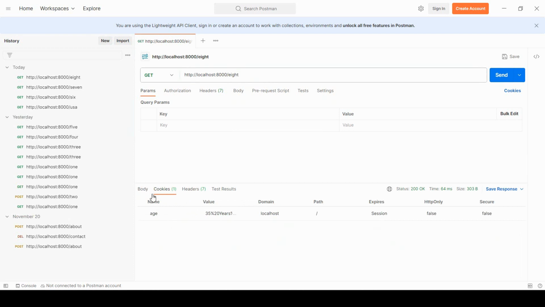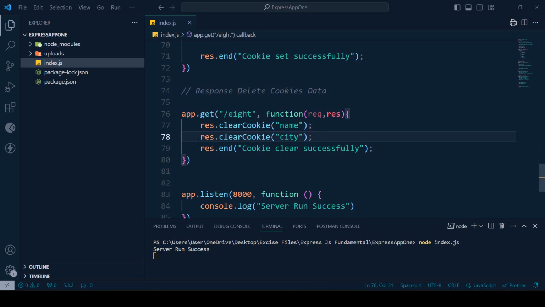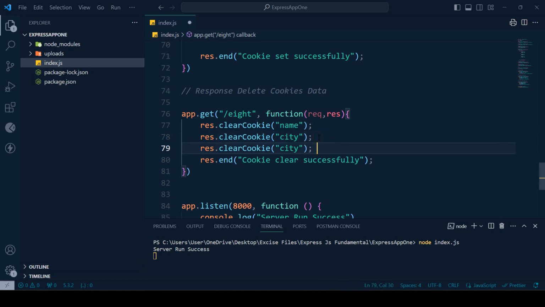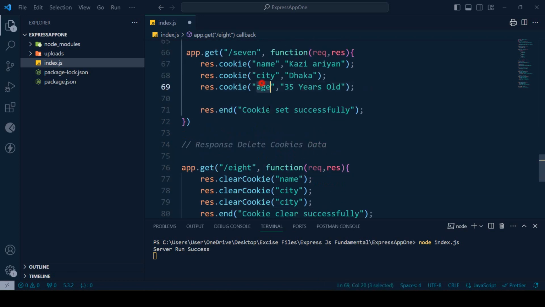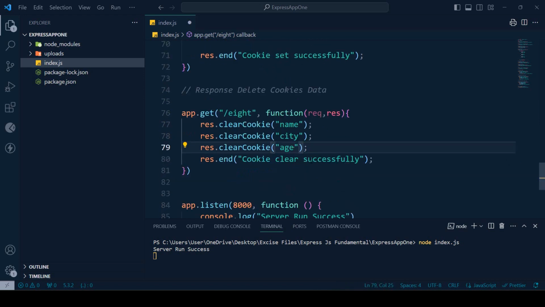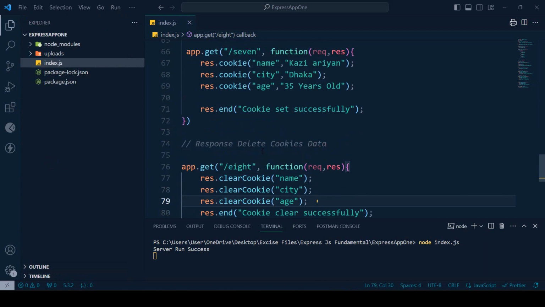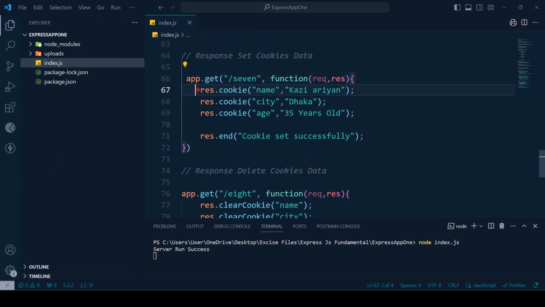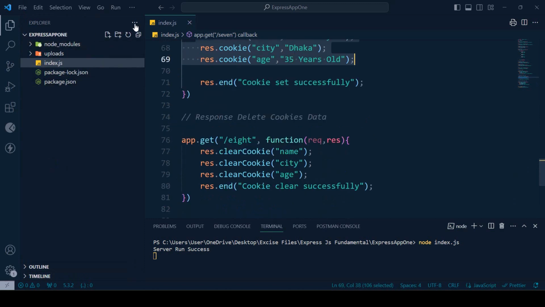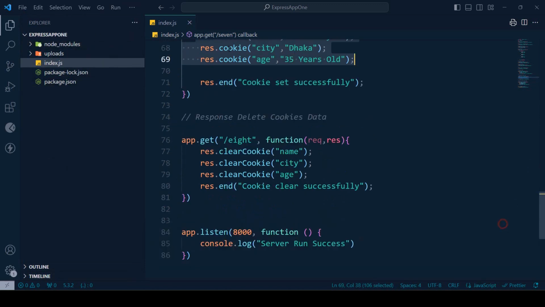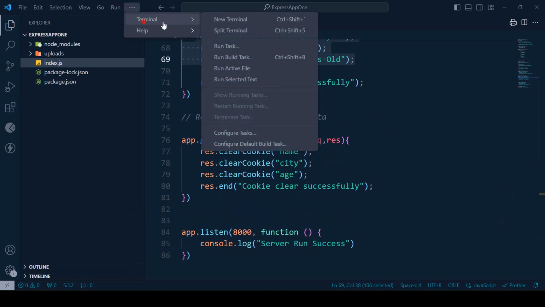So here also if you want to delete all, in that case you have to run another one. Better I copy it and here I paste it. I also want to remove that age. Here I simply updated another one as age. So first of all I want to run that 7, then it will insert all that data into these cookies again. Now I want to close it, and again I want to run the terminal.